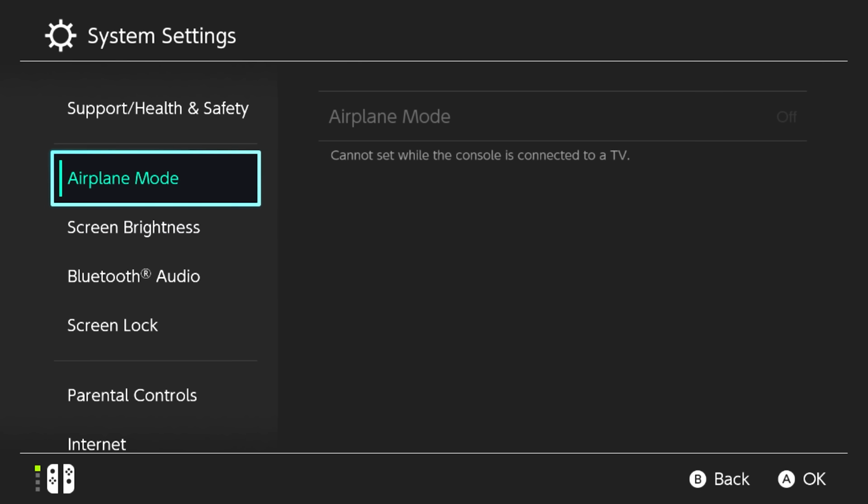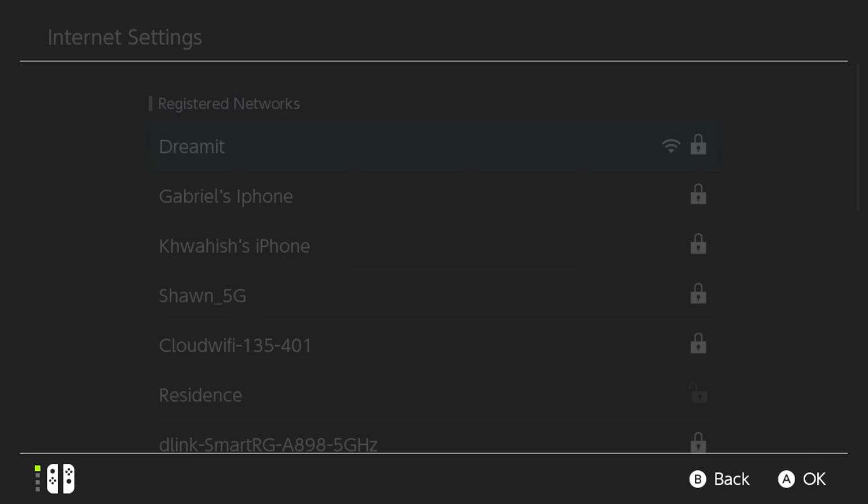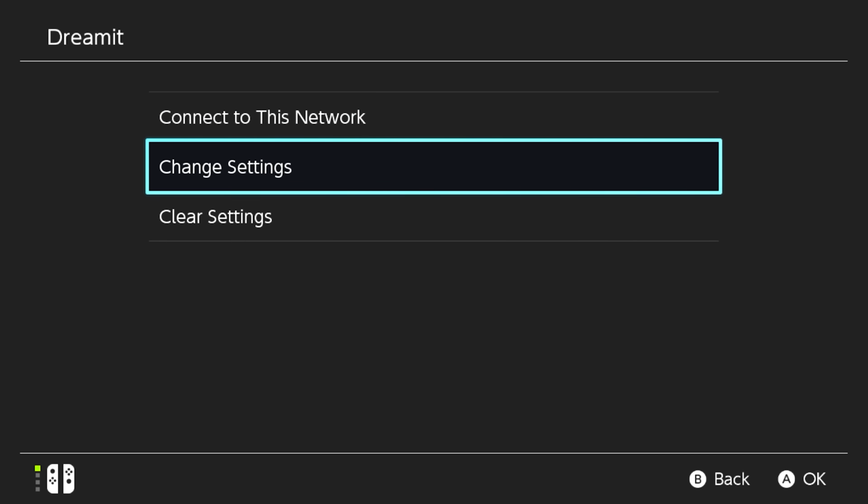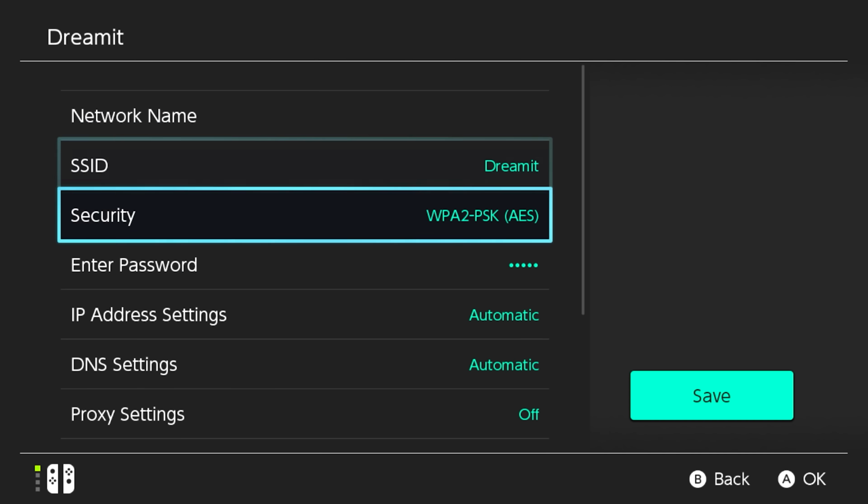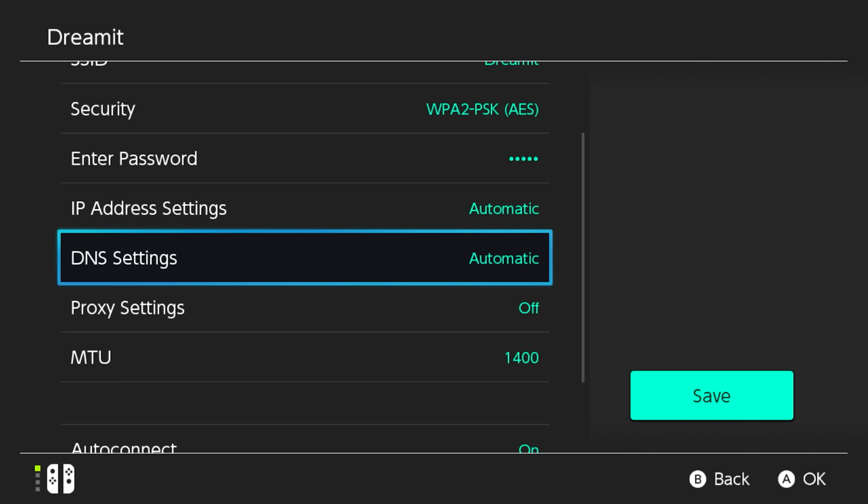So in order to bypass this limitation and actually get Roblox, the first thing that you want to do is head over to your system settings. Then inside of your system settings, you want to go to Internet Settings. Next, select your Wi-Fi network and click on Change Settings. Now, if you scroll down a little bit on this page, you'll see the DNS options.